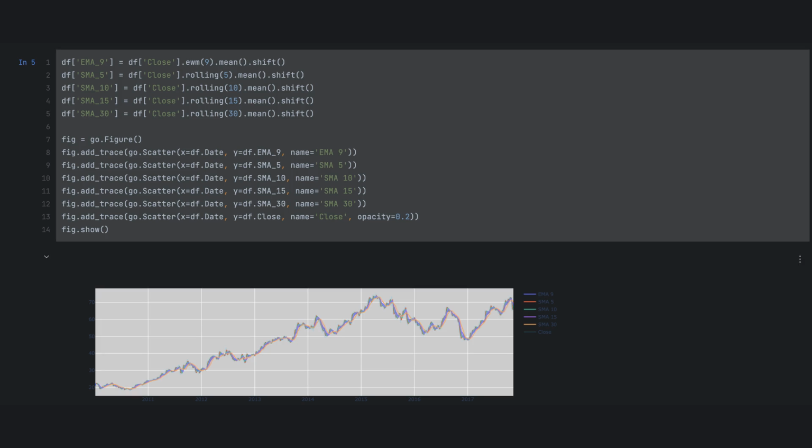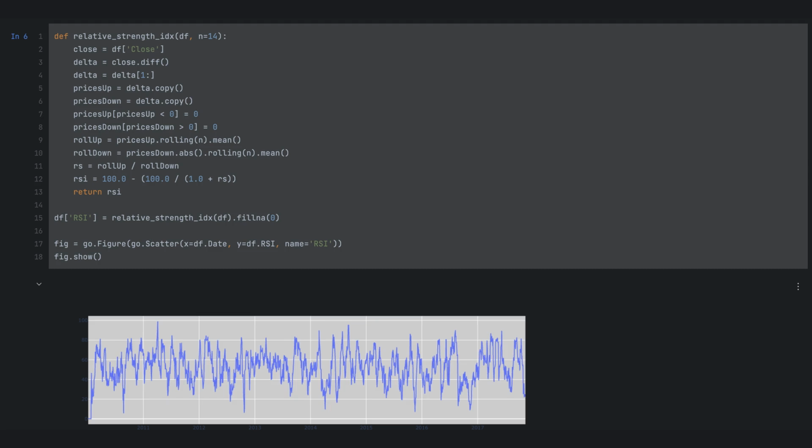Relative strength index. The RSI indicator will be added to predict whether a stock is overbought or oversold. A stock's relative strength index, RSI, is calculated and visualized in this code snippet. We define a function named relative_strength_x which takes a data frame df and an optional parameter n, by default 14. RSI values are calculated based on stock closing prices.